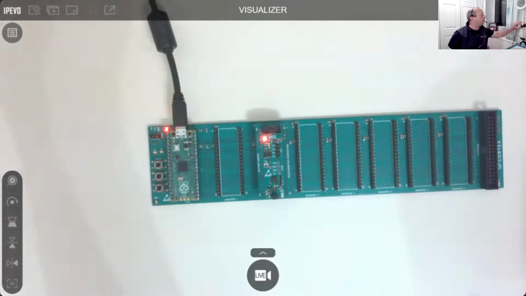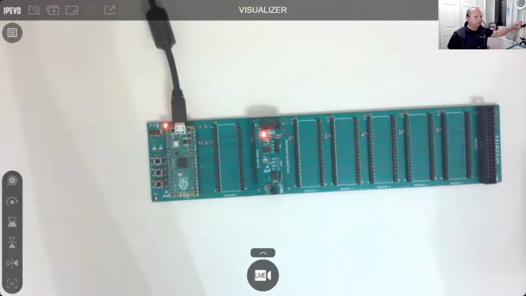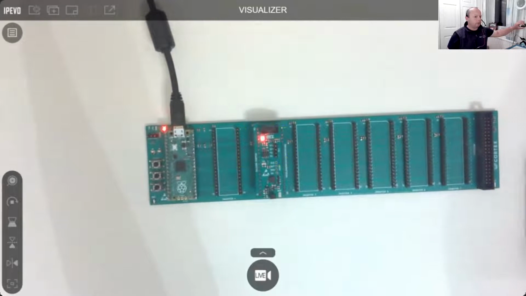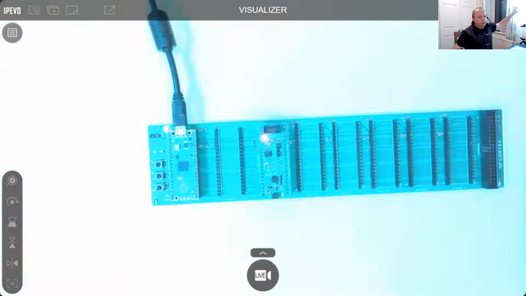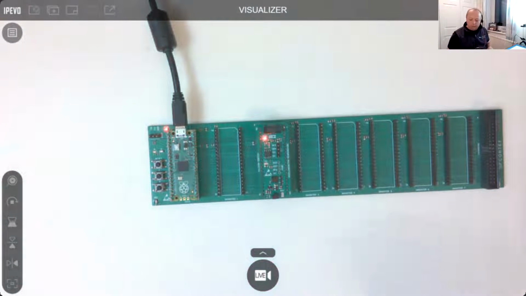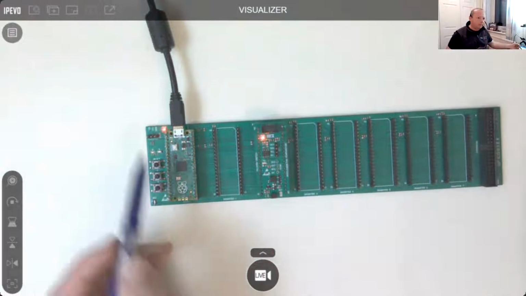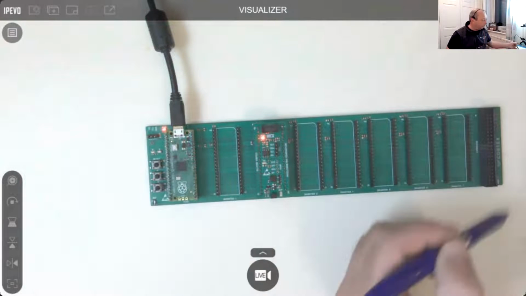Right, so this is our board. If I turn that on to get a better picture. There we go, everybody. Let me just point out what we've got going on here. This is the Pico board. This is my development board.